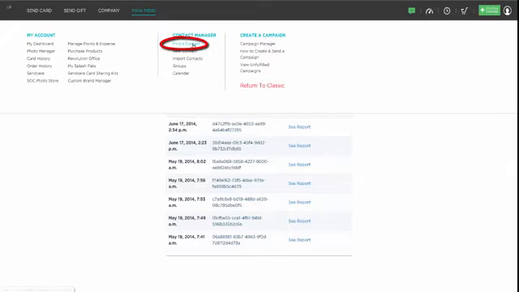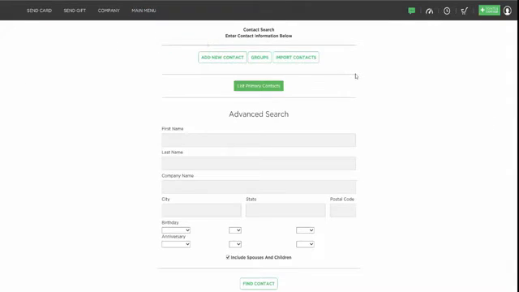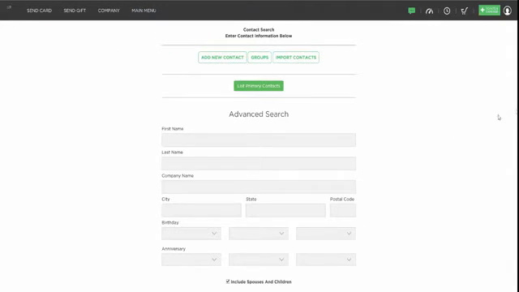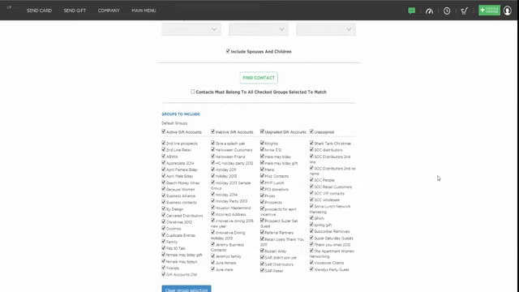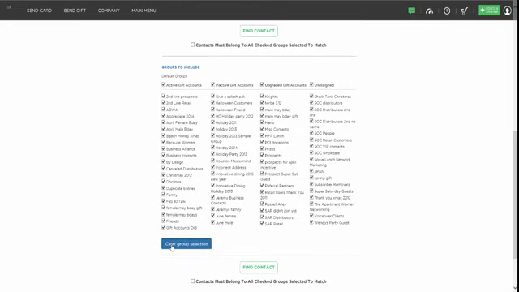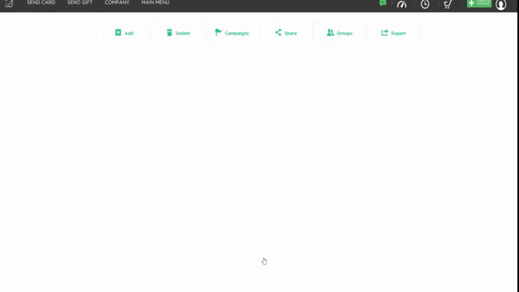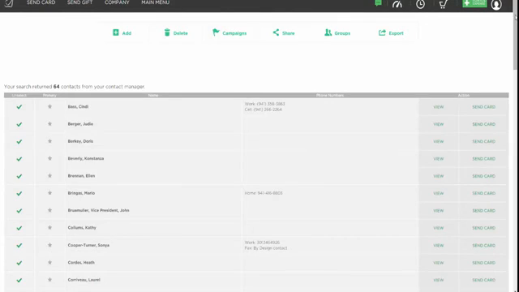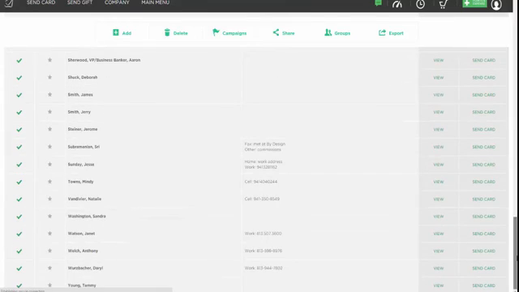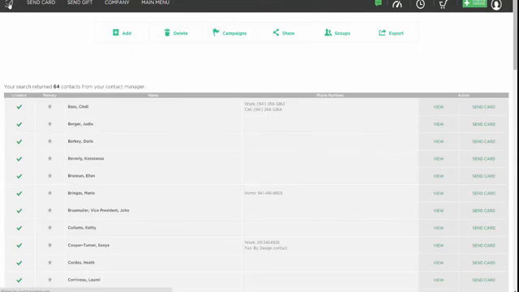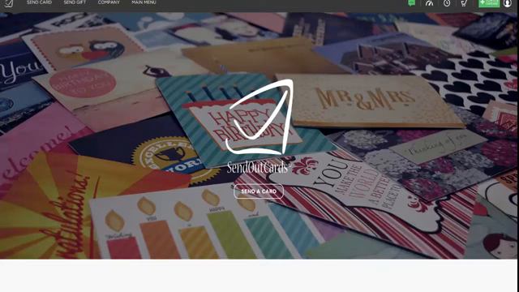And let's go to Find a Contact. And now if we were to scroll down and clear all of our groups and just check off the group that we just imported and hit Find Contact, it's going to pull up everybody in that group that we just imported in. So that's how you can import a list into your Sendout Cards Contact Manager.